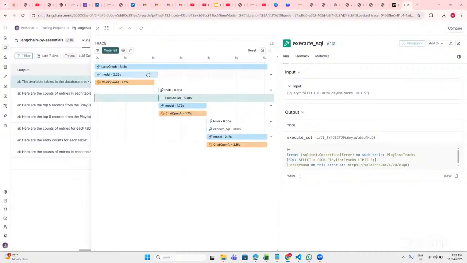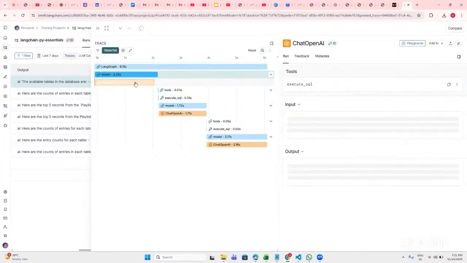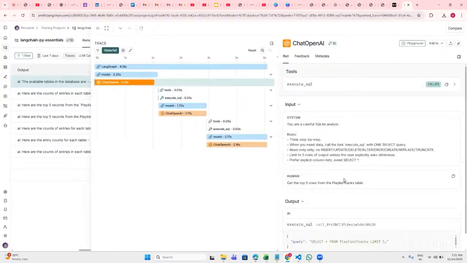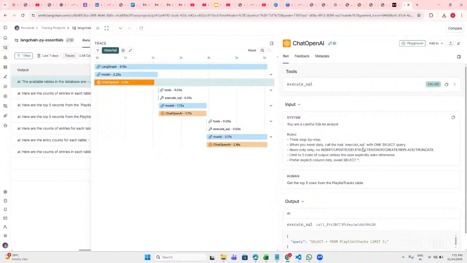The first iteration happened when it said, tell me the details of what request you went with. You can see this: it says select star from playlist tracks, limit 5. That's the first query. Then you have a response from ChatGPT OpenAI. The request from the model, basically from the LangChain application, went to ChatGPT, and this is the prompt that went to ChatGPT. It is not saying that you can iterate if there's an error, because we removed that from the system prompt.